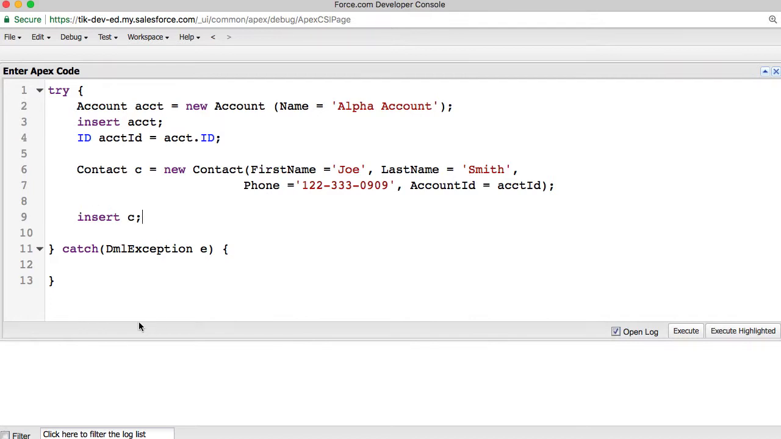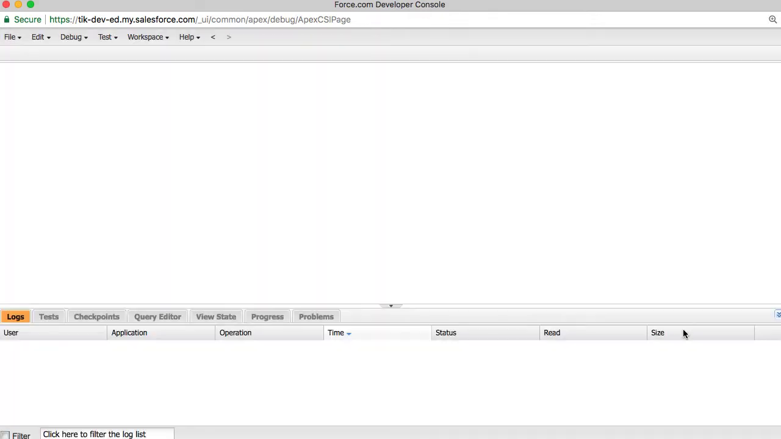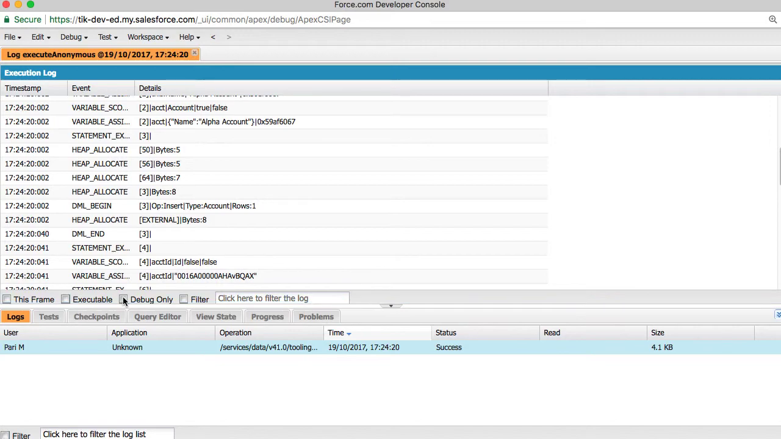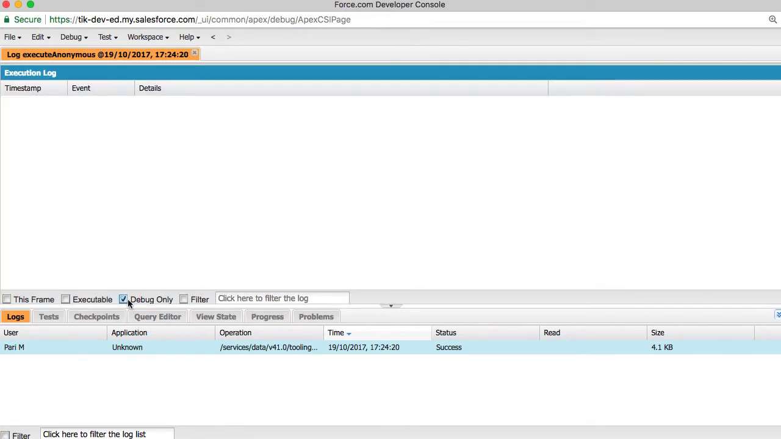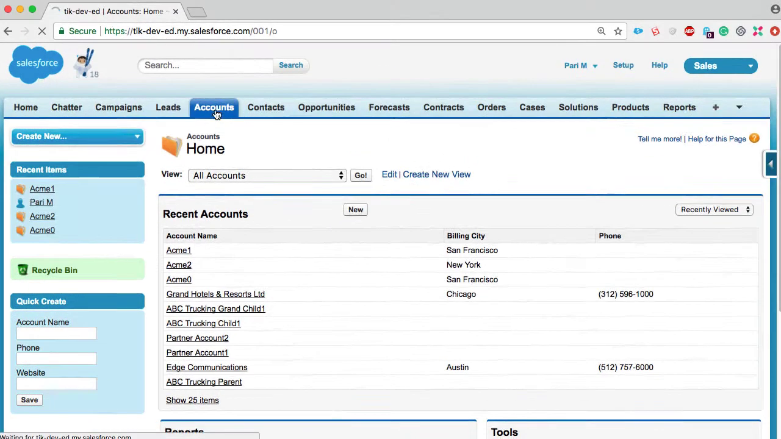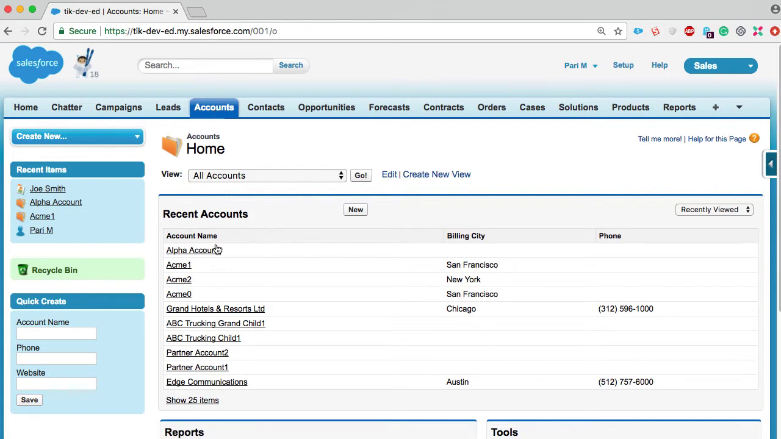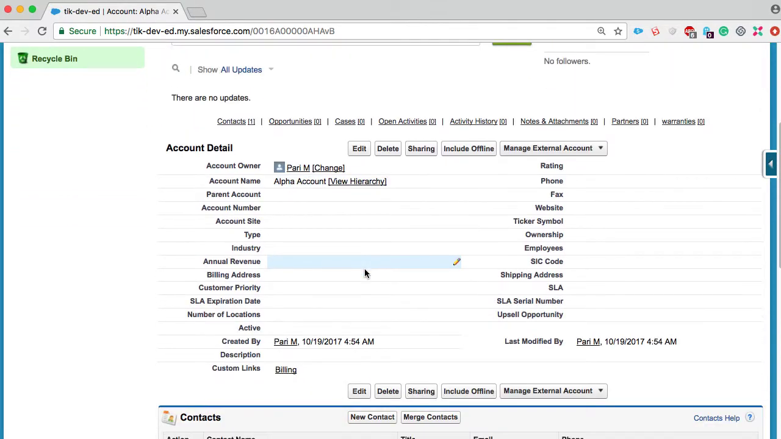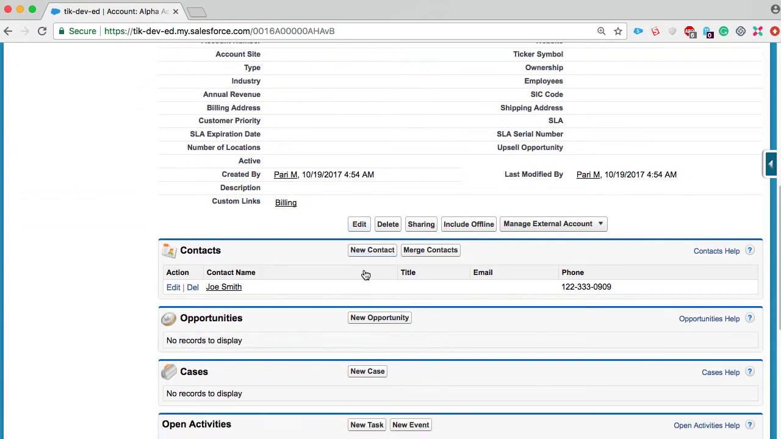In case we have an exception, let's write that to the log. Let's run this code. Looks like there are no errors. If I open the account record, Alpha Account, and scroll down, you can see the related contact Joe Smith.